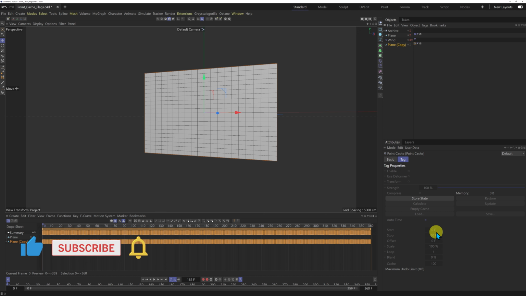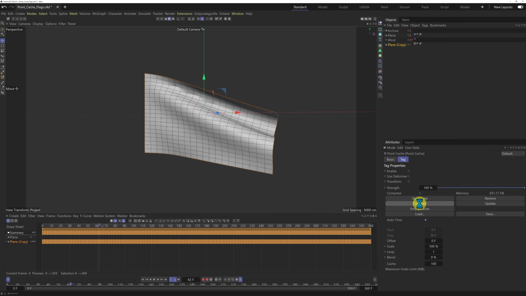everything's grayed out. That's because we want to store the state. So we can start this at any keyframe that we want. But because I'm applying this to the whole animation, I want to start this on frame 0. So I'm going to make sure I am on frame 0 and I'm going to set the state. And now all this is available for me. And all I need to do now is click calculate, and this is going to go through each frame and record my points.